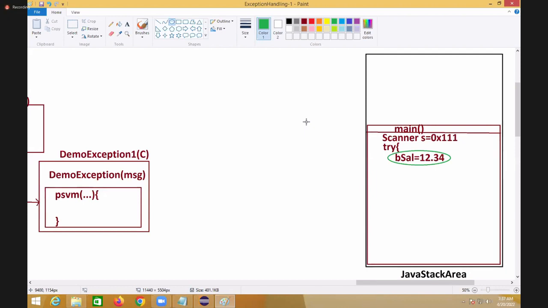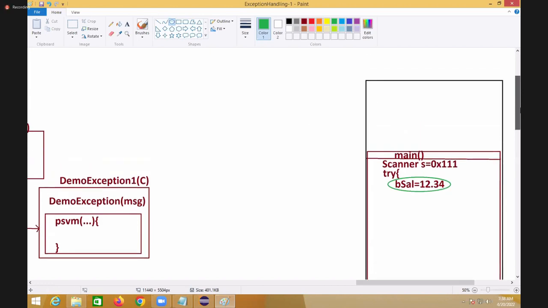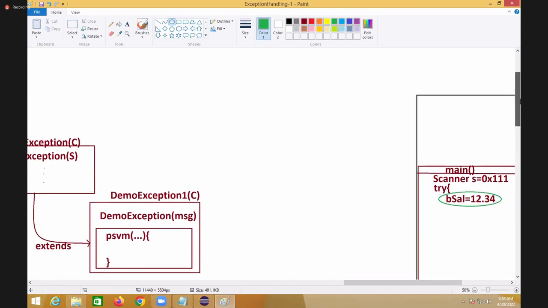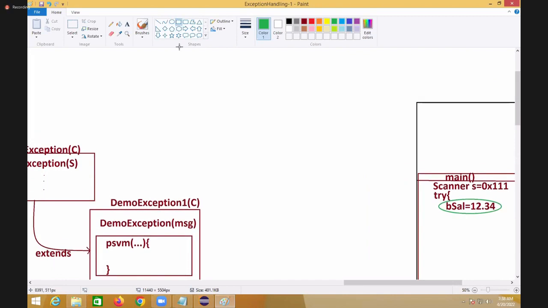To call that InputMismatchException, you already have written import java.util, already there. Right? Okay. Now immediately they go to the util package and find that InputMismatchException. Now to handle this exception, the InputMismatchException class is loaded.